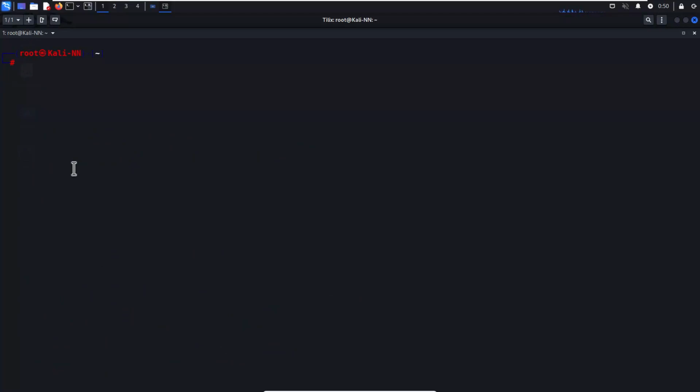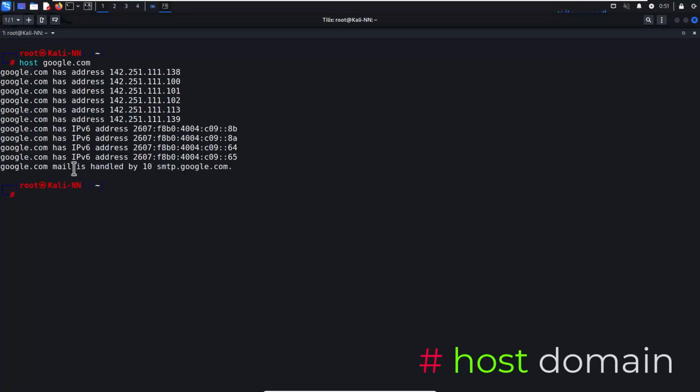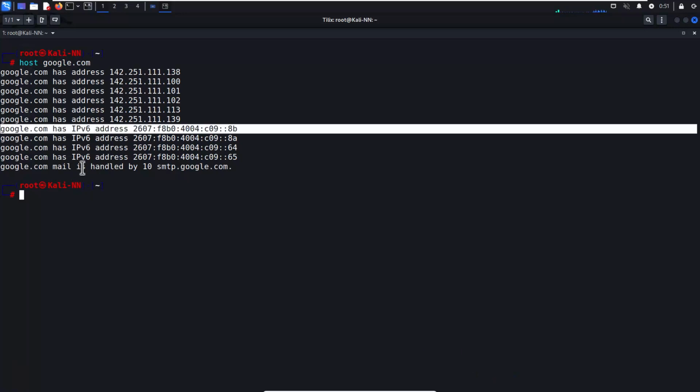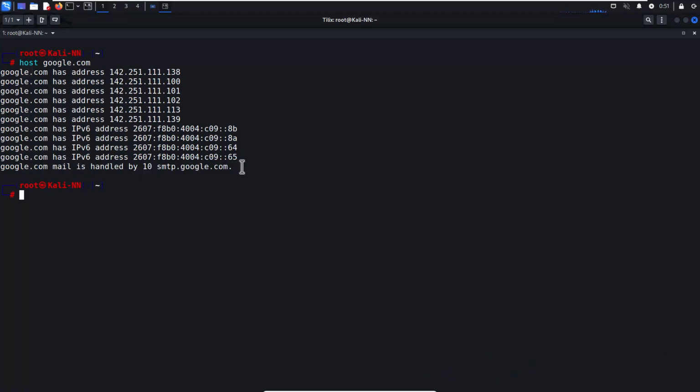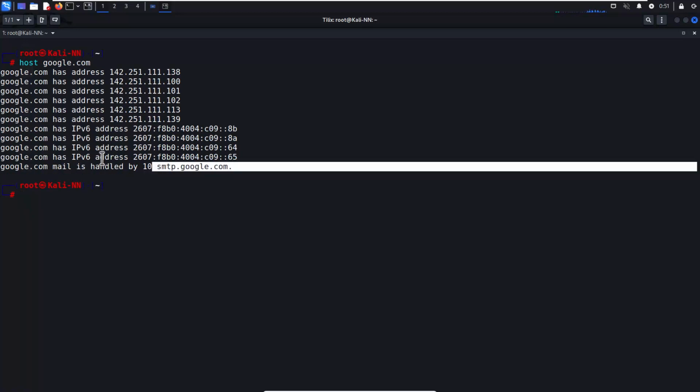Now, getting to a more advanced command, we're going to be looking at host, not to be confused with hosts, like the hosts file. Host, H-O-S-T. What this does is look up IP information of a domain we give it. So we're going to do host google.com, hit enter, and we get results that return Google has an address of, and it gives us the IPv4 address, IPv6, and it even tells us Google is using smtp.google.com for mail, meaning an MX record most likely.